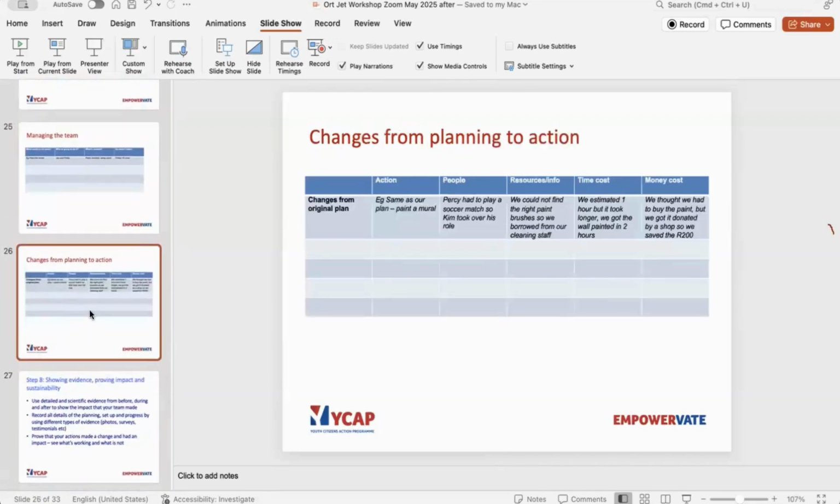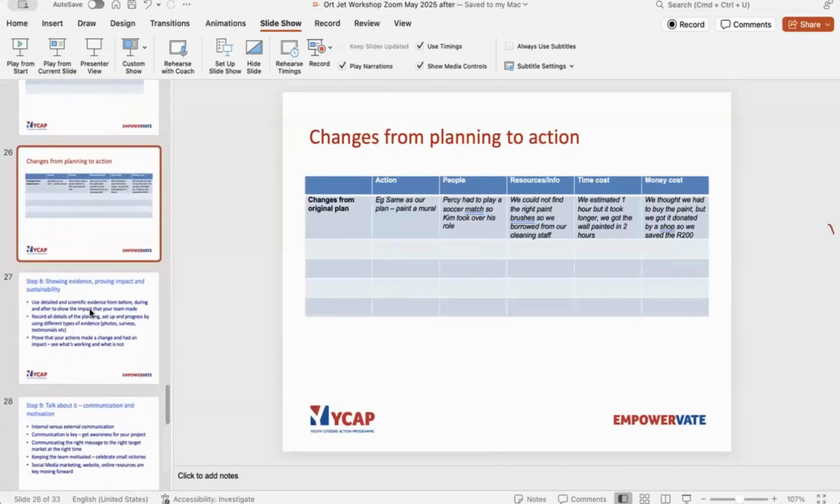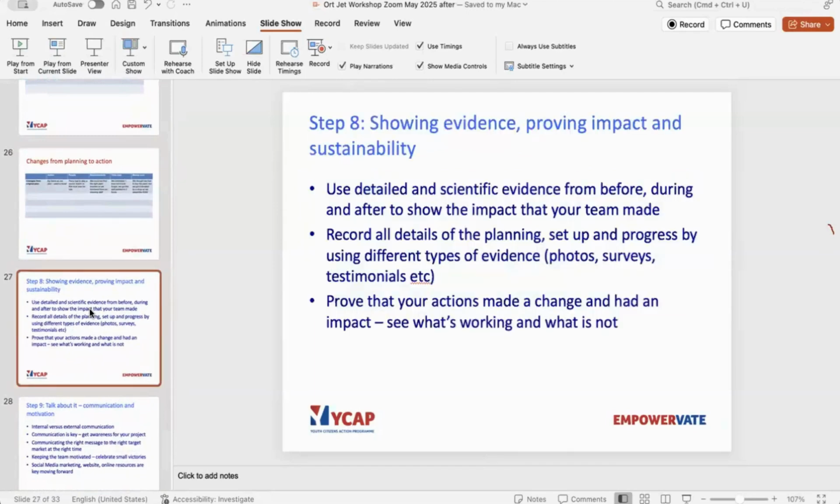And then you can also go from the changes from the planning to the action, because things change as you're going through them. They don't always go according to the first plan. You have to be flexible, and you have to be willing to change if things are not working out. Then step 8 is about actually measuring that what you did is working.